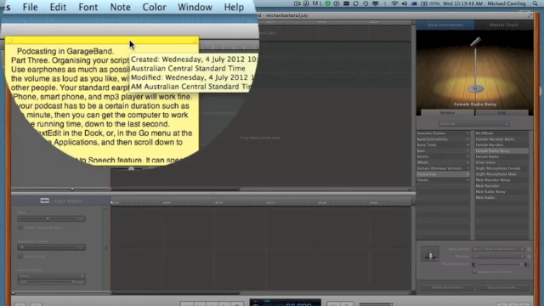This is the end of organizing your script. In Part 4, learn about recording.